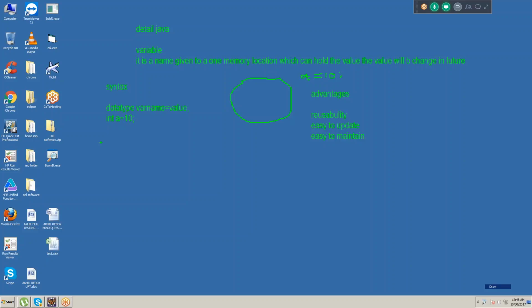Next, constant. What is constant? Same definition. It is a name given to one memory location which can hold a value. That value will not change in the future.